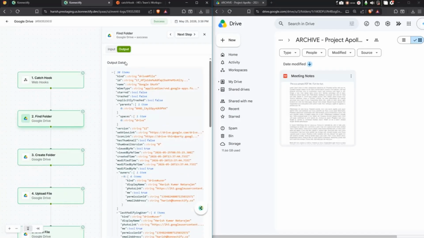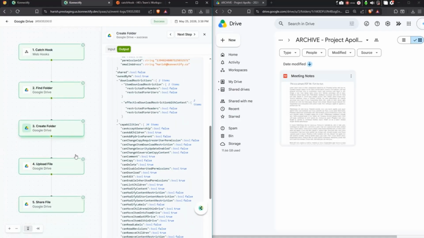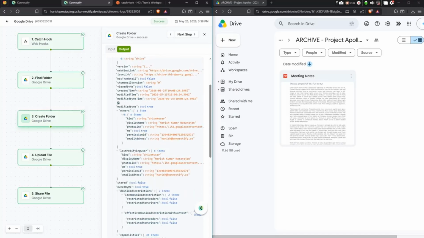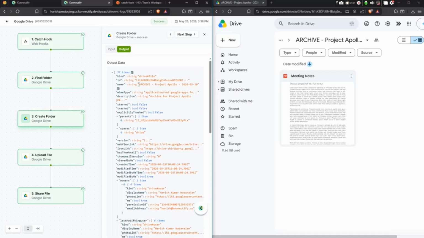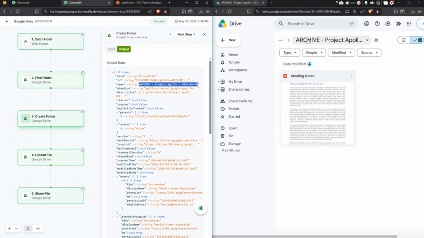The Find Folder action searches for the required Google Drive folder and returns all folder details. Next, the Create Folder action creates a new folder using the input details received from the catch hook. You can see the generated folder name here. The same folder name is also visible inside Google Drive.